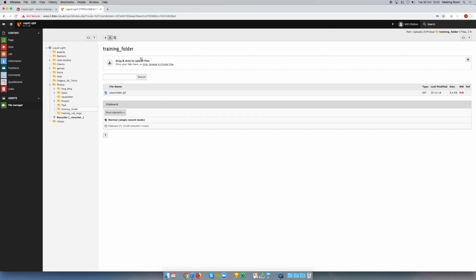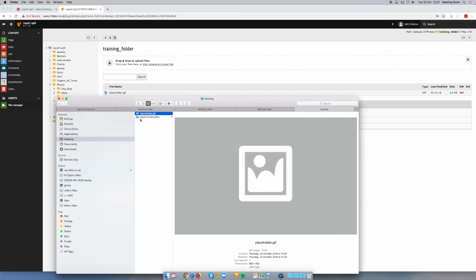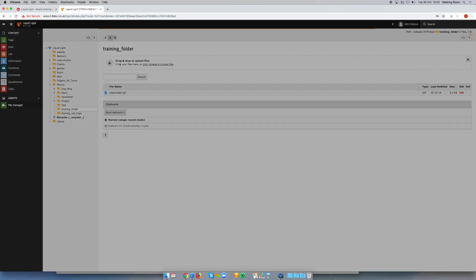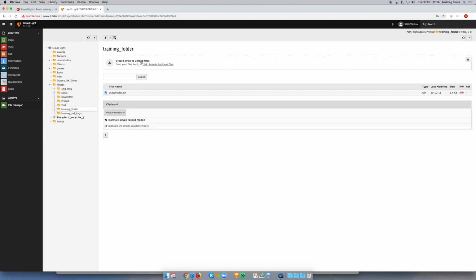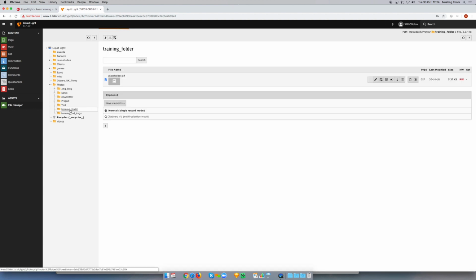And you can also drag and drop files here, which is quite a nice feature, which has only just come in in one of the more recent versions of TYPO3. You see, I've just dragged that there. On this occasion, it's actually telling me that it already exists. So I'm just going to cancel that, but you can see how that function works. So once we've added our image here, and this would be just the same for any media that we're adding to the file manager, we can go back to our list view by clicking on the folder, and there we can see this is the image that we've placed in here.